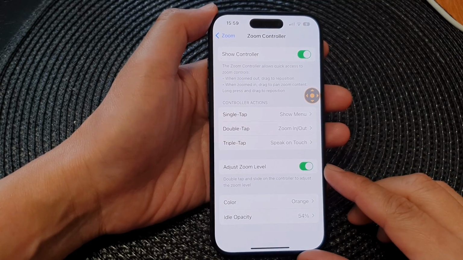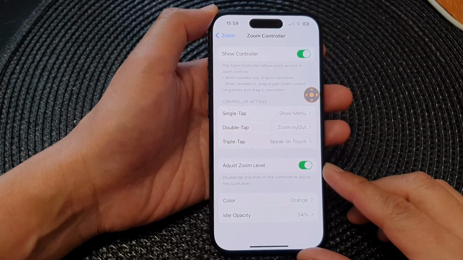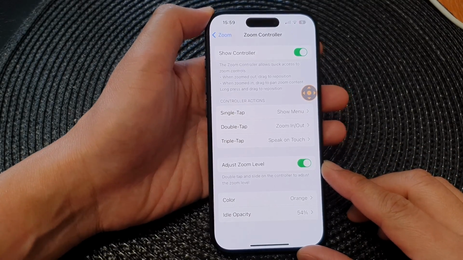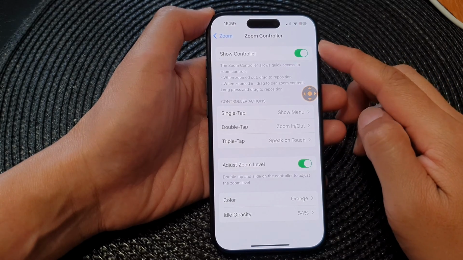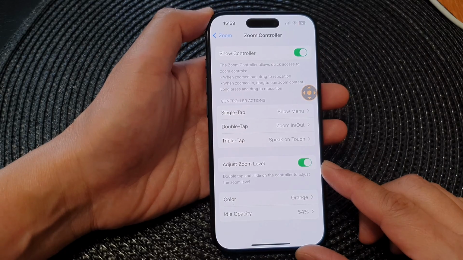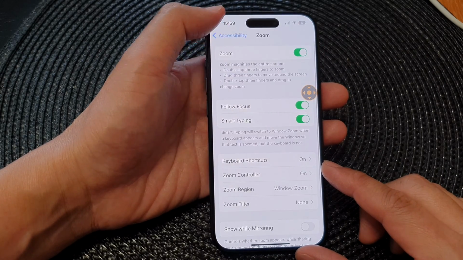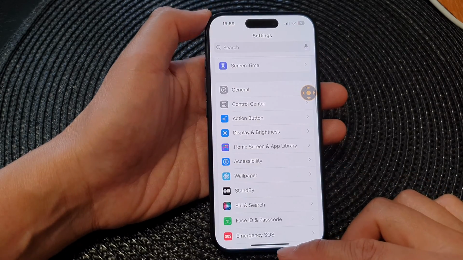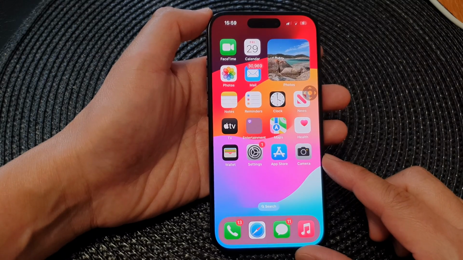Hey guys, in this video we're going to take a look at how you can enable or disable zoom controller, adjust zoom level on the iPhone 15 series. First, let's go back to the home screen by swiping up at the bottom of the screen.